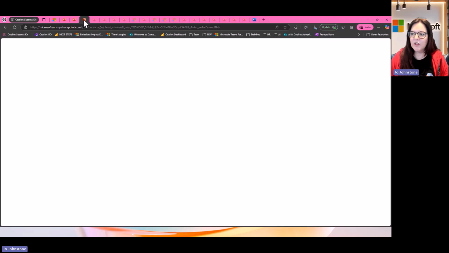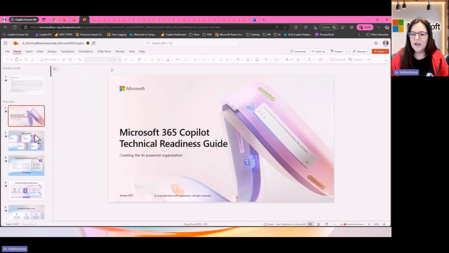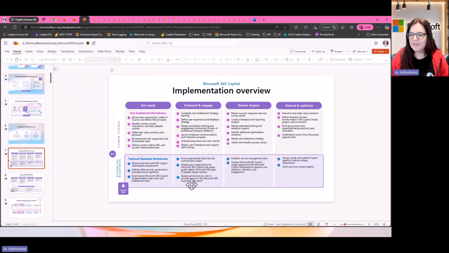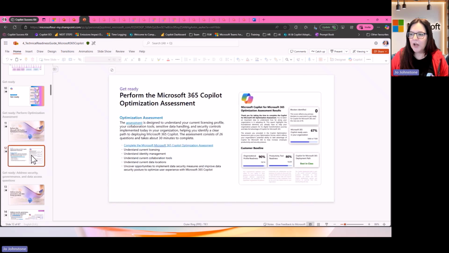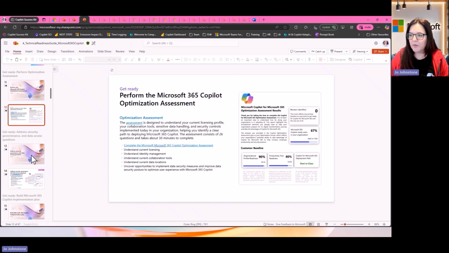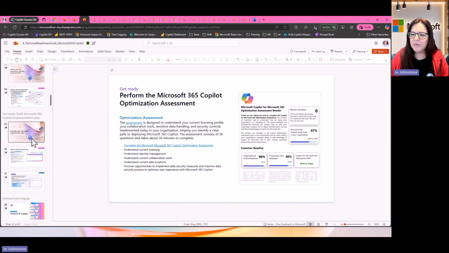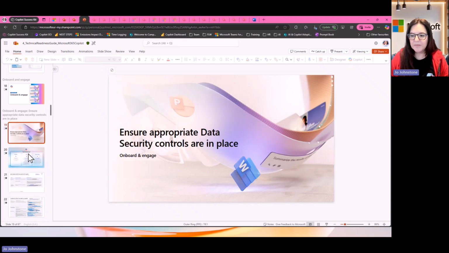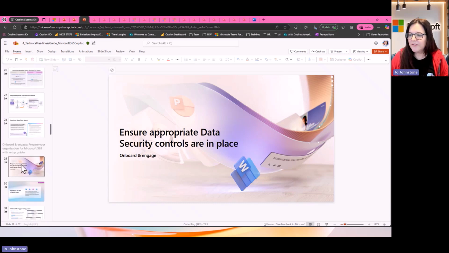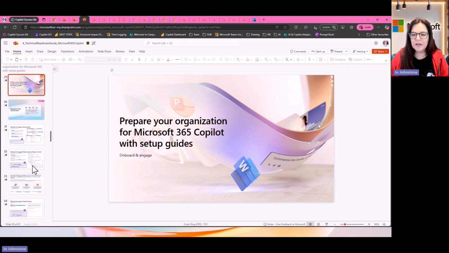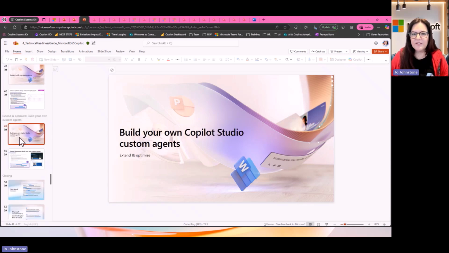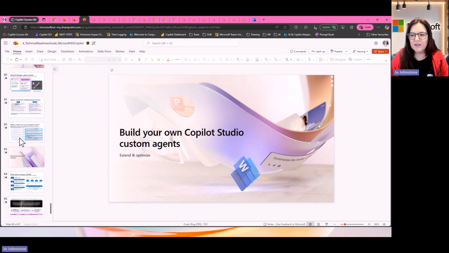And then I'm just going to click over to the tech readiness kit. Really great deck, 67 slides in here, but this talks about the tech readiness work stream, everything you need to know to get started there. I like the way it talks about things like the optimization assessment. I'll go through some of these: how to build your plan, data security and controls in one place, and then setup guides, assigning permissions. Everything you need to know to get started is covered in that tech readiness guide there.